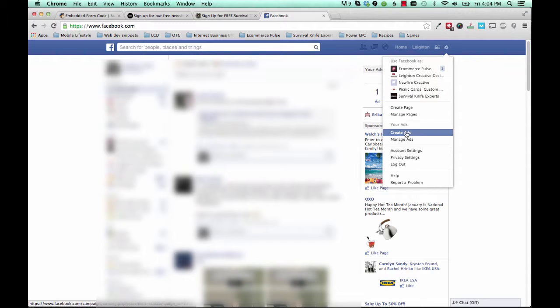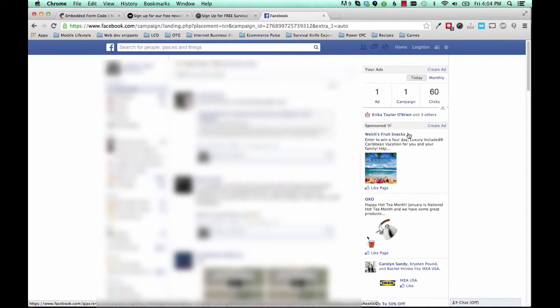and click on Create Ads. If you don't see that, you should see something about managing ads or something along those lines. So click on whatever you see there that looks like it's related to creating an ad.